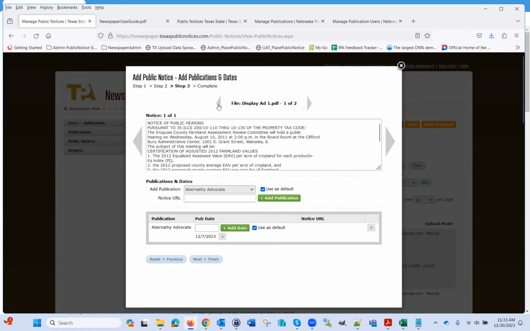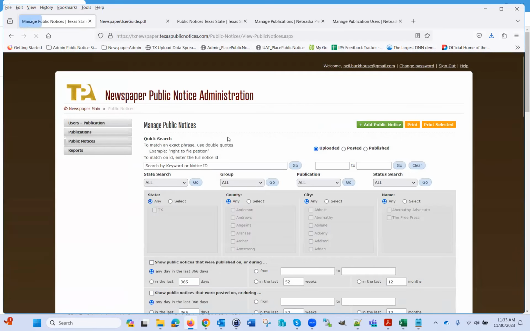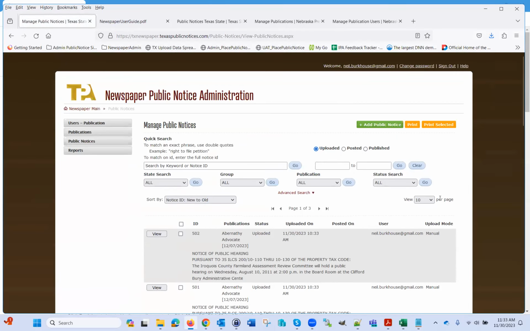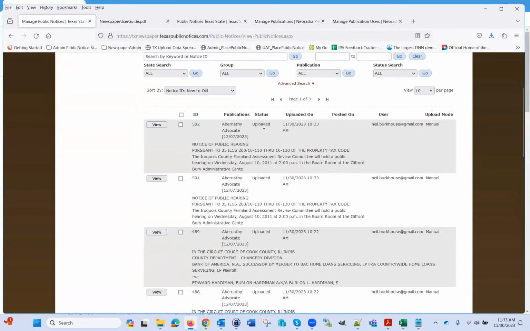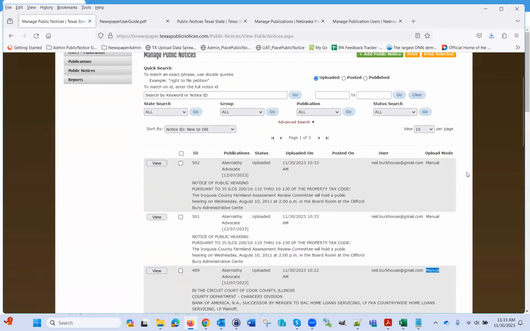So now I can browse forward and backward on my file, and I can see the notices that are in those files. Click next. If you get the success message, then it imported those 2 files. And then we come back to the manage public notice webpage where we can see what we've done so far. They're all in uploaded status, their publication date, who uploaded them, that it was a manual process, etc.